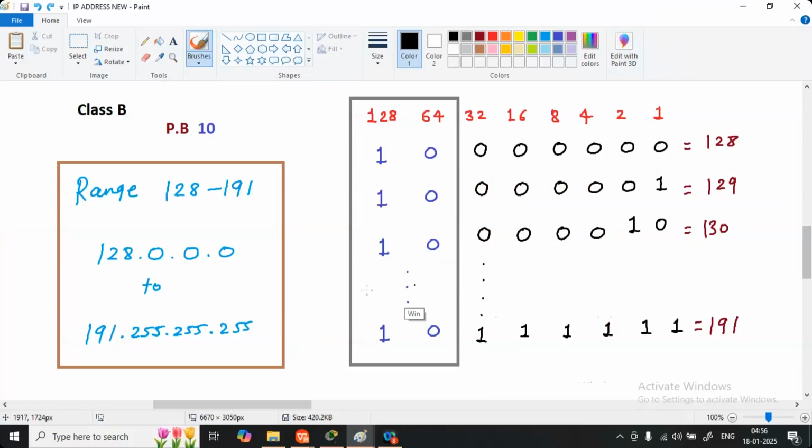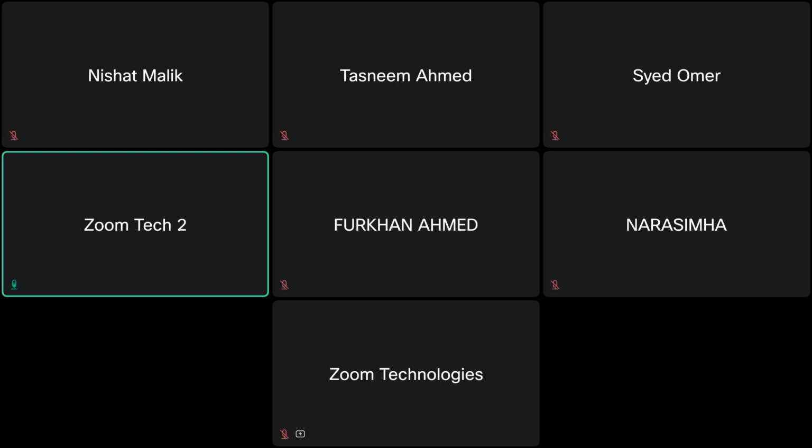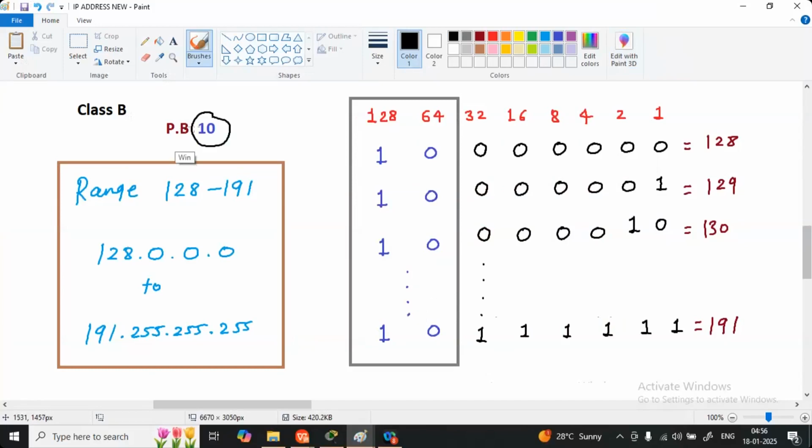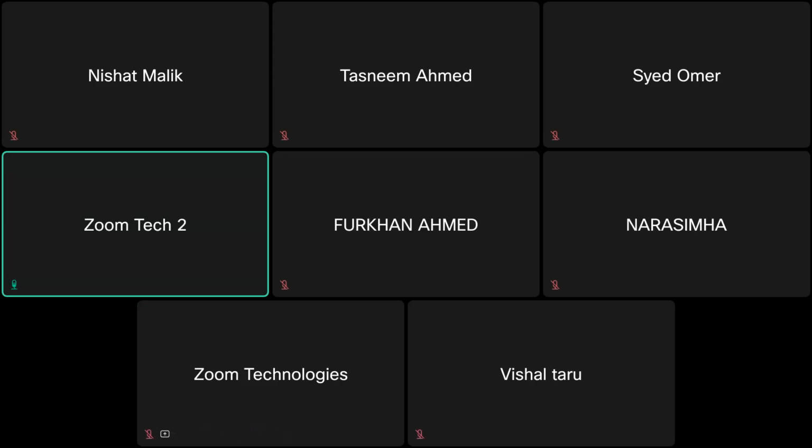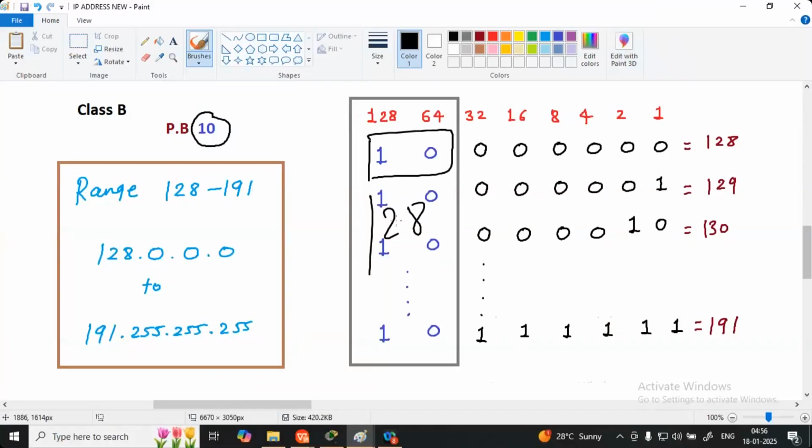So for class B, we have this priority bit 10. So 10 will not change because this is the priority bit, fixed. Because of this 1 0, the decimal number 128 is already fixed, because 0 means no count and this 1 means 128. So that's why we have the decimal number 128. Then the remaining 6 bits will change: 0, then 1, 2, 3, 4, 5 like this. So 128 plus 0, 128 plus 1, 128 plus 2, 3 like this, because the number 128 is fixed.